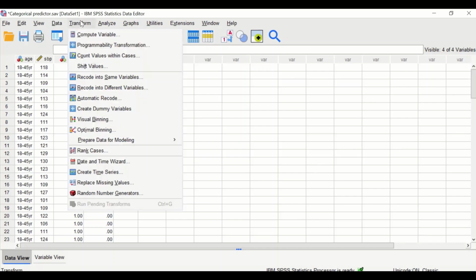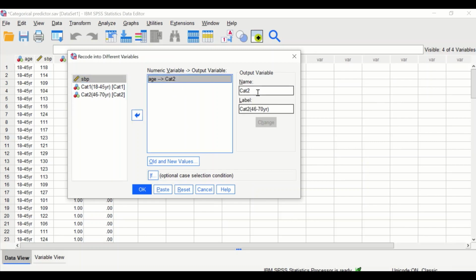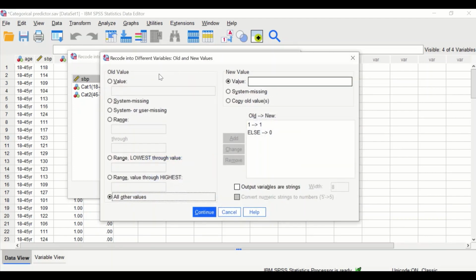And finally, generating the dummy variable for the third level, or the third category, which is greater than 70 years old. Insert first of all category 3, and then insert greater than 70. Change the output variable into cat3, and then click on change, and then click on old and new values.